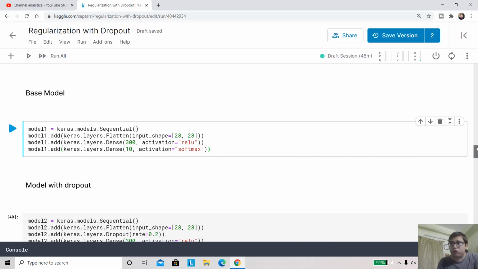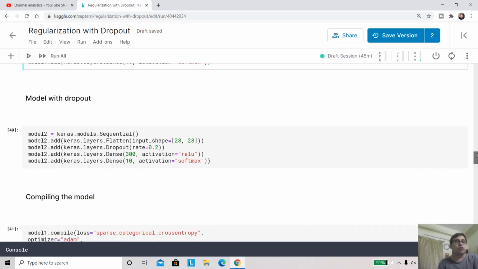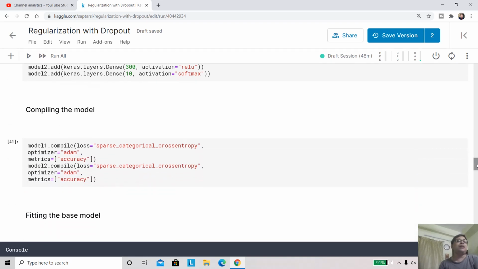And when you are going for dropout, we are going to compare the base model with the dropout model. The only thing that we are going to do is add a dropout layer. So dropout is actually a layer, you see. After every layer we can add a dropout, so we could have added a dropout even after the hidden layer. Okay, all right. So next we compile the model.